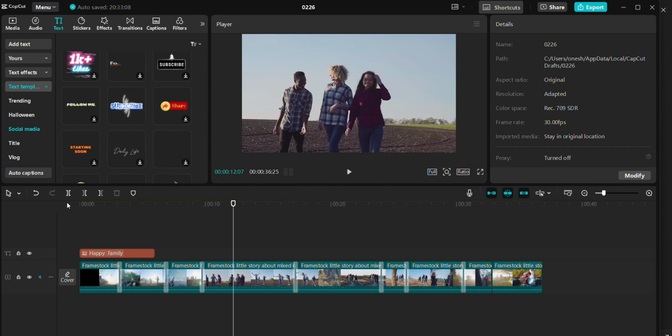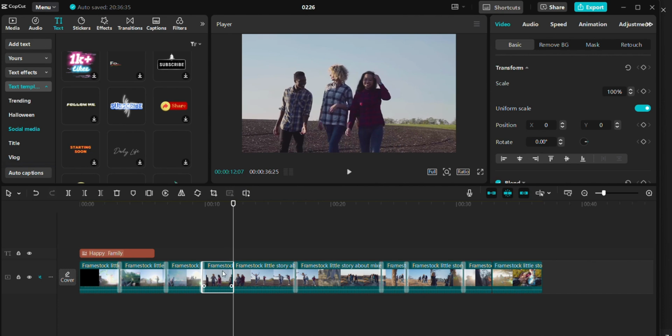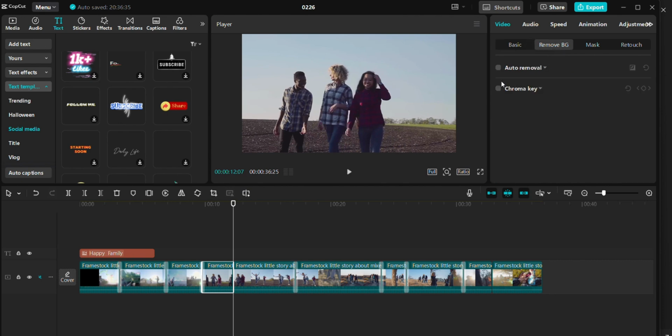All right, so remember how we did the cutting in the previous video? So I can just use this part and I want to remove the background. That's what I want to do. So I've clicked on this part, and I'll go to remove background. Can you see? And I'm going to take auto remover. When I click it, it starts working.